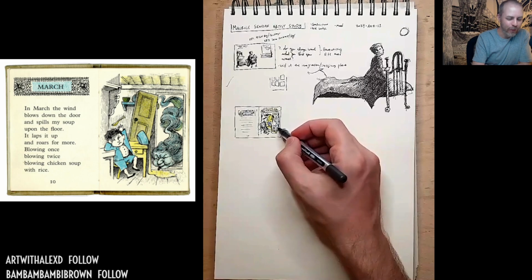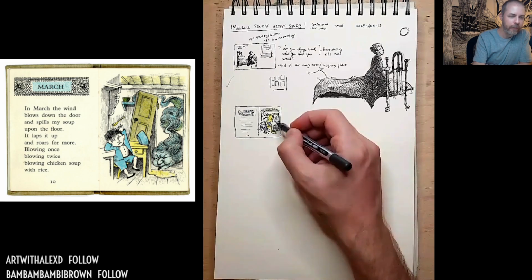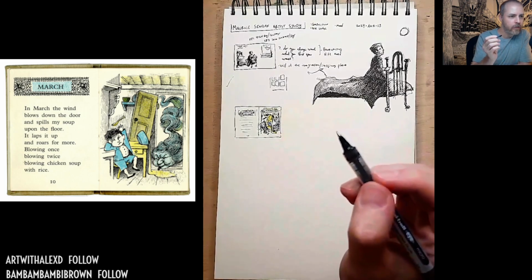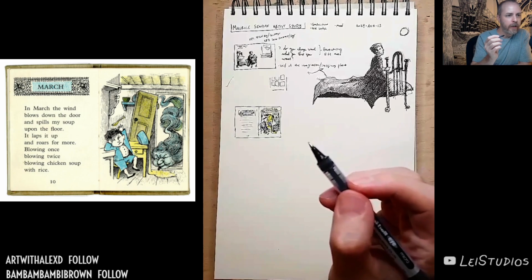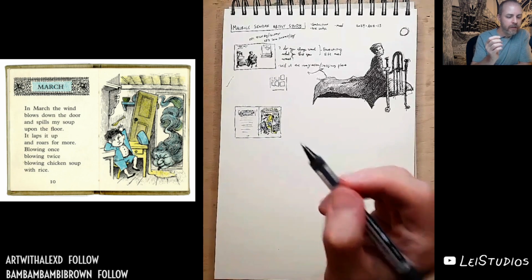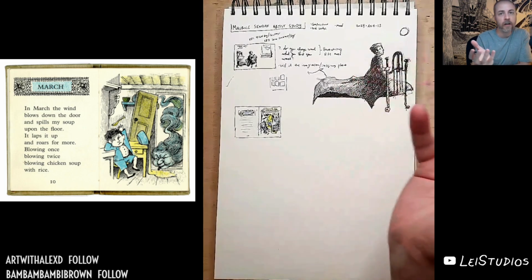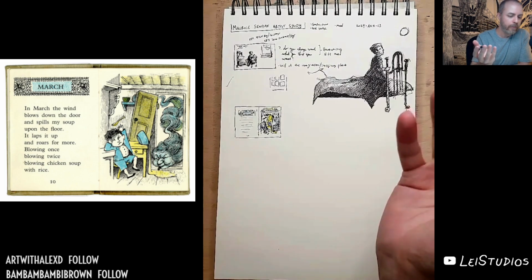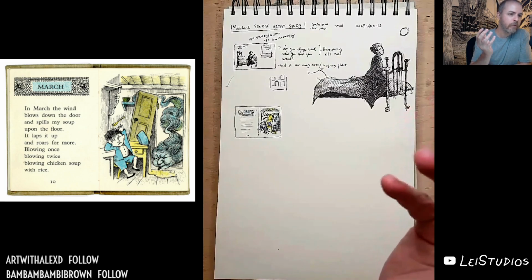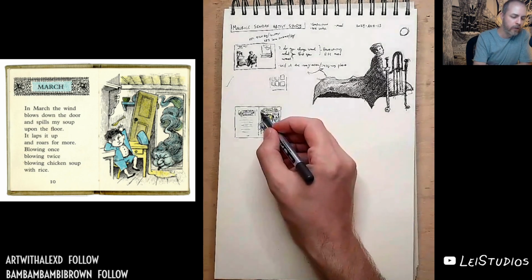And the wind here, looking pretty satisfied. Also being very helpful. I mean, I know that the wind knocked the soup over, but it laps it up, it says. Like it's cleaning. So if somebody's gonna bust into your house and knock your soup on the floor, the least they can do is clean it up. So, you know, rude, but also sort of polite.